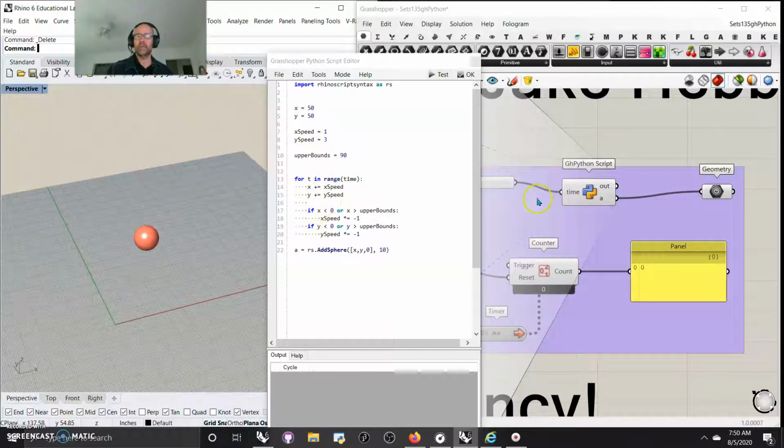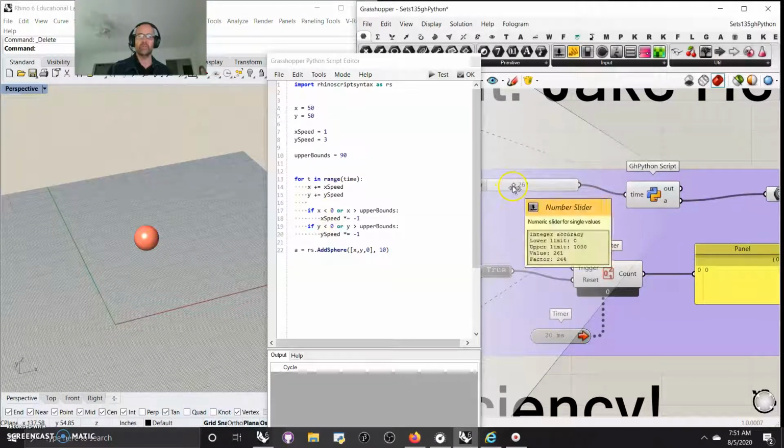For t in range time, you will basically be able to set your time value to, let's say, 260. It's going to loop through x equals x plus x speed, which is 1, and y equals y plus y speed, which is 3. And then, if x is less than 0 or greater than the upper bounds, which is set to 90, it's going to change direction. So x speed is going to multiply by -1. The same thing happens for the y speed.